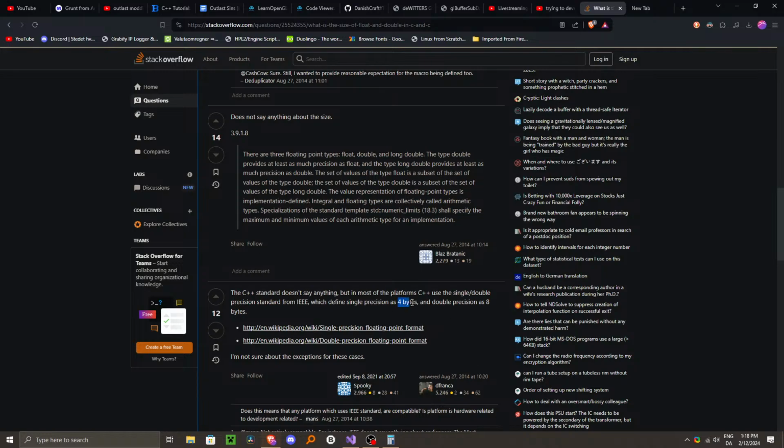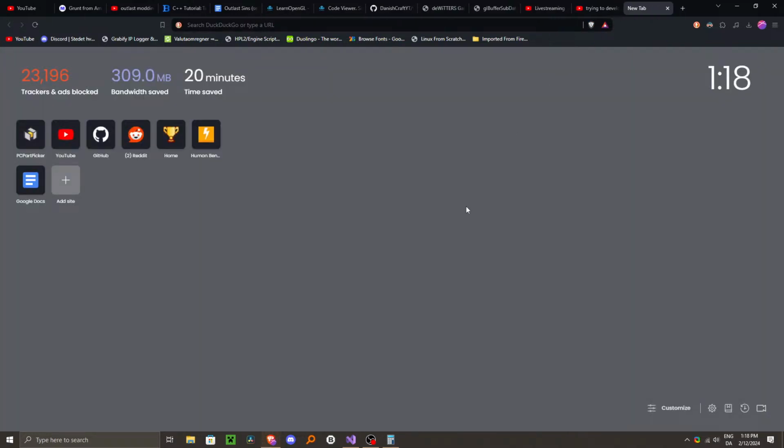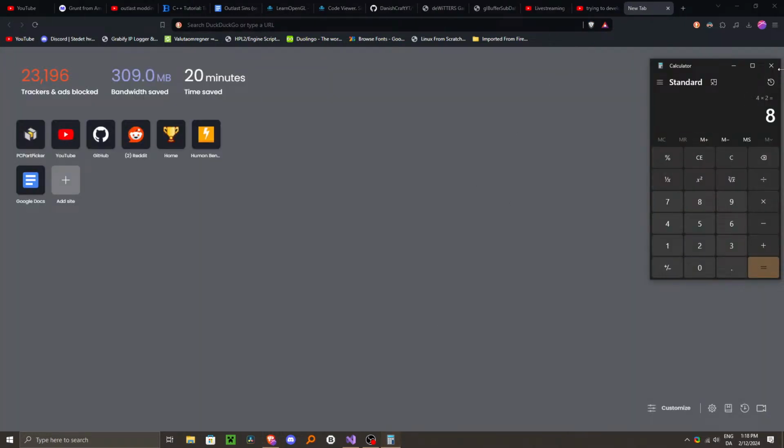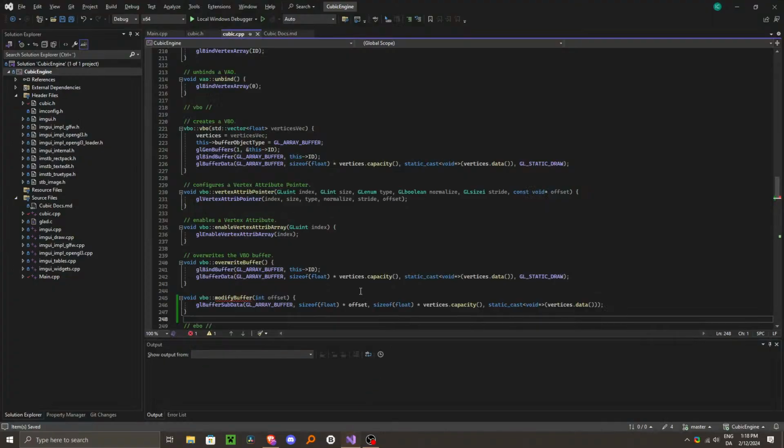Yeah, so you have 4 bytes, and double would be 8 bytes. But still, it's not on every platform where it's 4 bytes. On some platforms it could be different, so we prefer to multiply by the size of float to get the correct value.